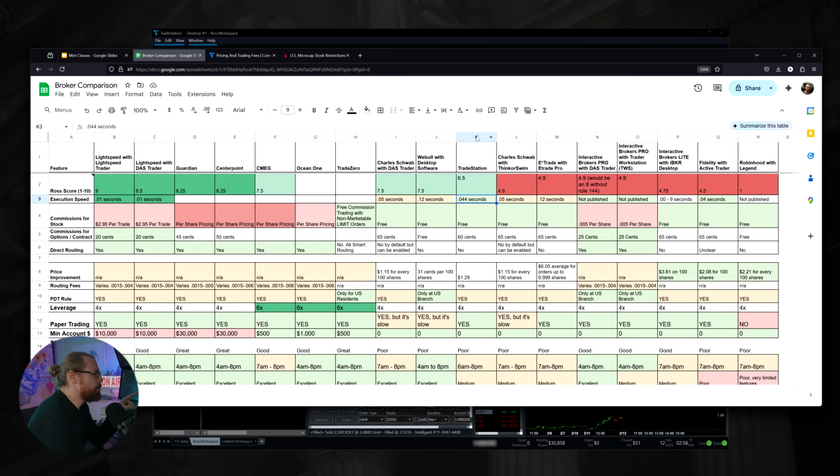If I was going to choose between TradeStation or Thinkorswim, I would definitely use TradeStation. TradeStation versus E-Trade, definitely TradeStation. TradeStation versus Interactive Brokers, I definitely would use TradeStation. It's good software. Now, you get 4 times leverage. They do enforce the PDT rule. That's standard. So this is kind of where it's at.